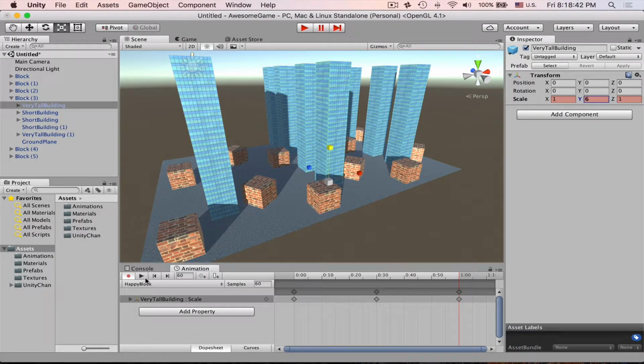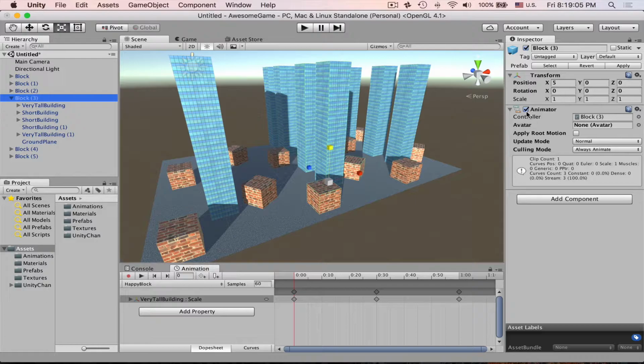This way, if we hit play here, you'll see that our building is compressing and expanding infinitely, because by default this animation is playing in loop. What else has changed? If we untick this record button and go to the block, you will notice that now we have this animator component. If I select any other block, they don't have those components. So only this one has it.